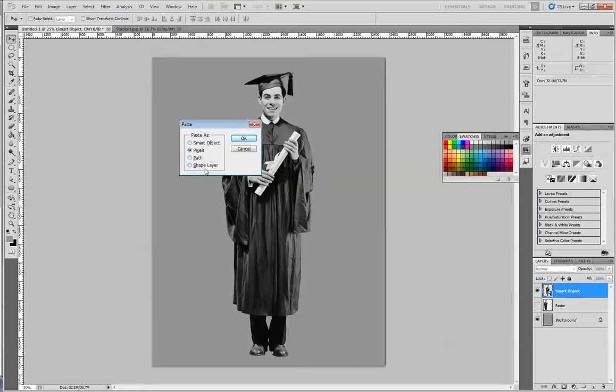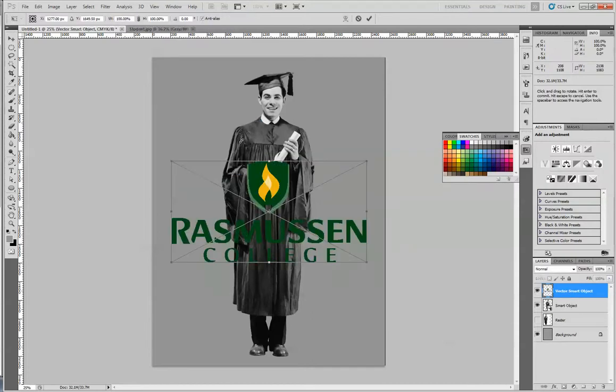I'm not going to get into Path and Shape Layer right now because that's getting into vector objects in Photoshop, and we'll cover that down the road. We're going to look at the top two, Smart Object and Pixels. Pixels is what we did the first time with this image of this graduate: if you paste it as pixels and you scale it down, you can't scale it back up without a loss in quality. But I can paste it as a Smart Object.